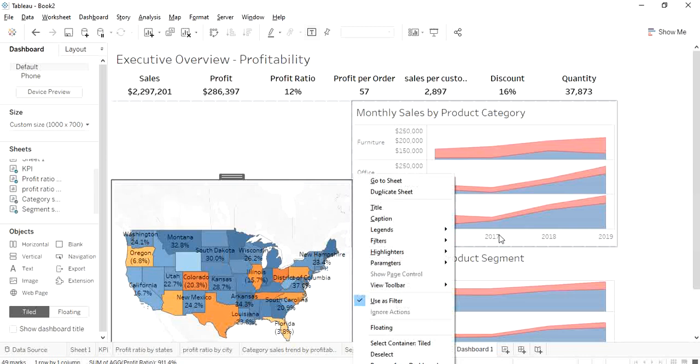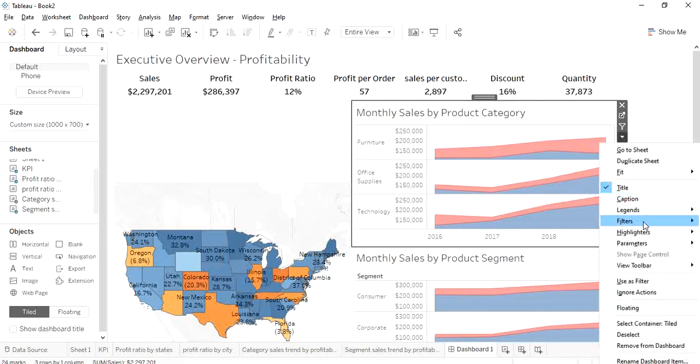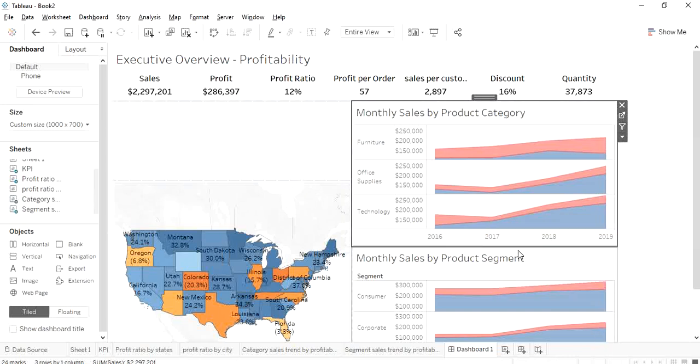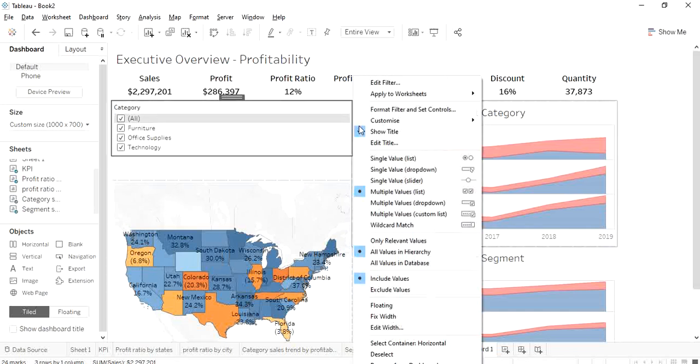So what all filters do we need? We need the category filter. I think we can get the category filter from here, so I'm going to get the filter for category first. Okay, it has come here. If you want to change, see there are many options that you can change the style of showing the filter.